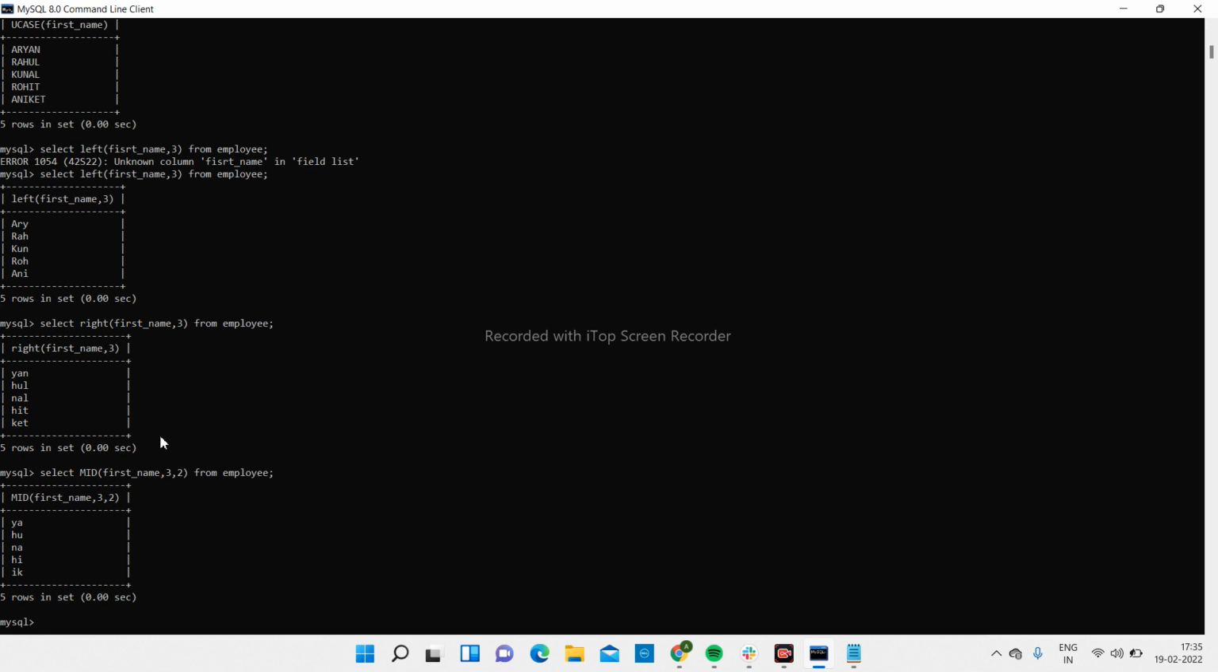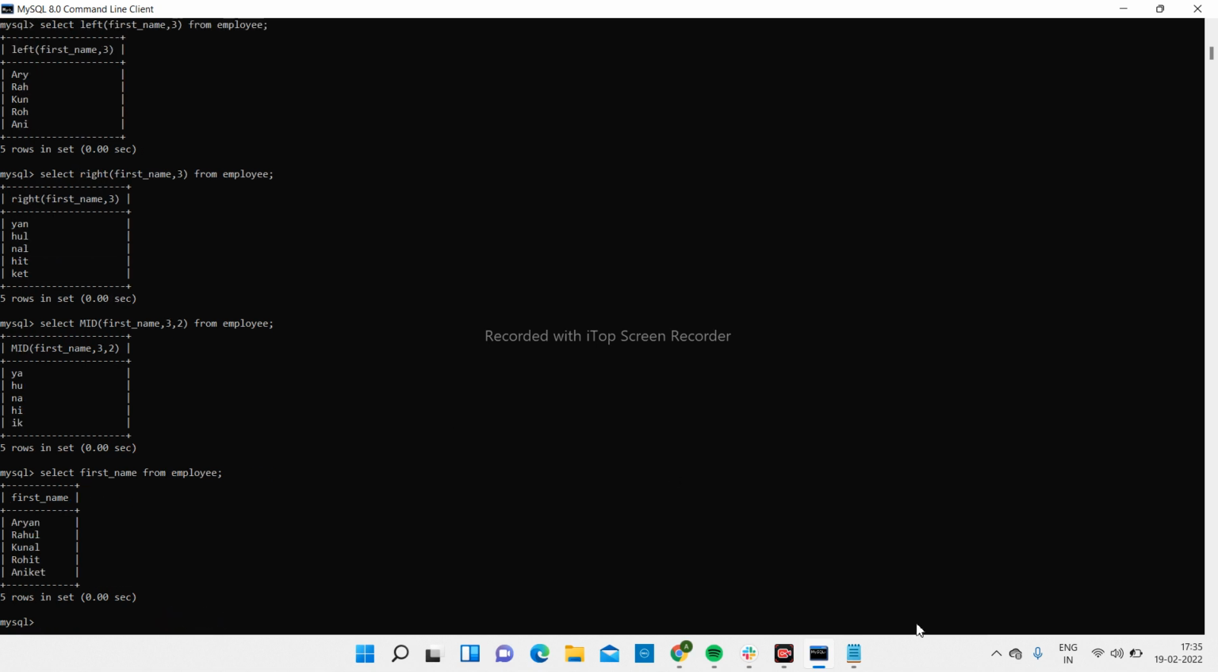So what this command did, it started from the third letter. I will show you the names again. Select first name from table name is employee. My table name is employee. So yeah, you can see the names.